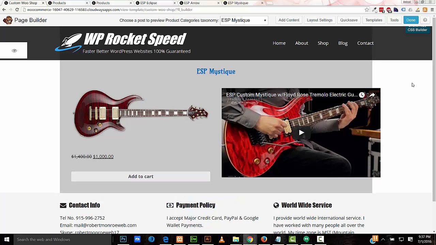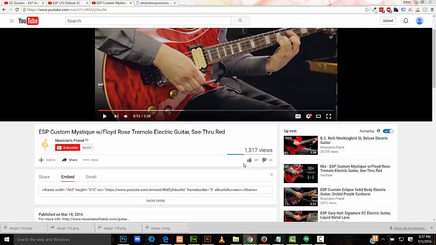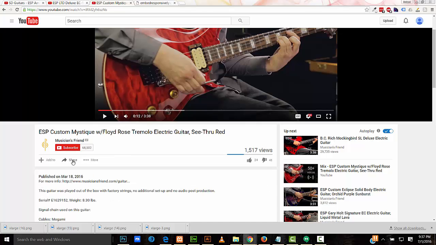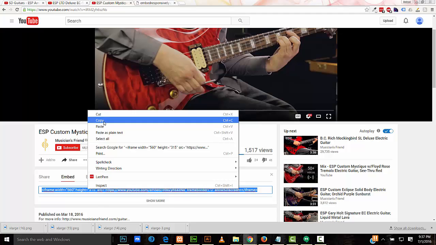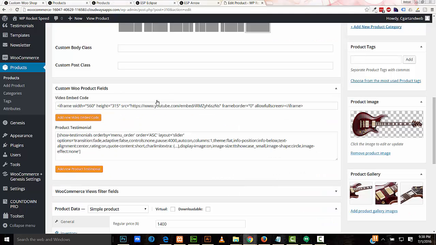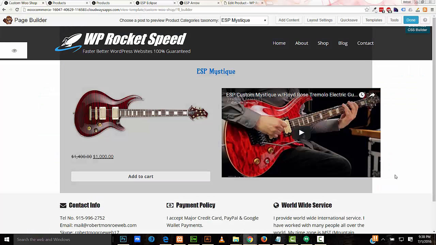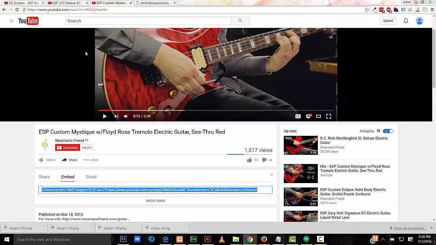So here's a really great tip from yours truly, Robert Monroe Turner. If you go to YouTube and you select share, embed, and you copy this code and place it into my video embed code that I created in part 1 of the tutorial, this is what you'll get. To work around that, there's a great website.